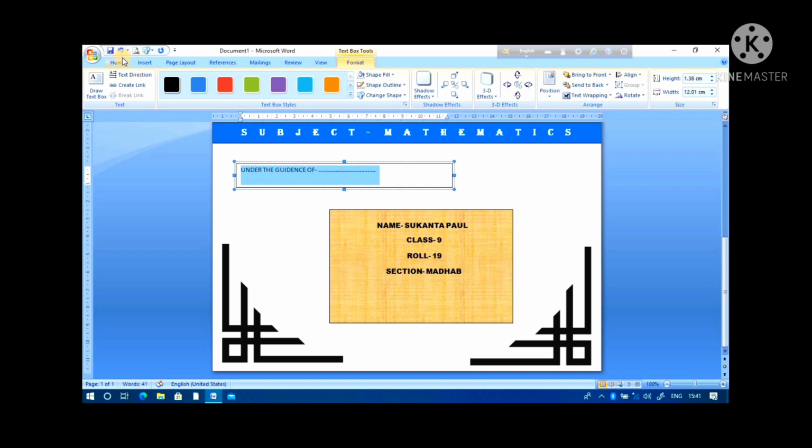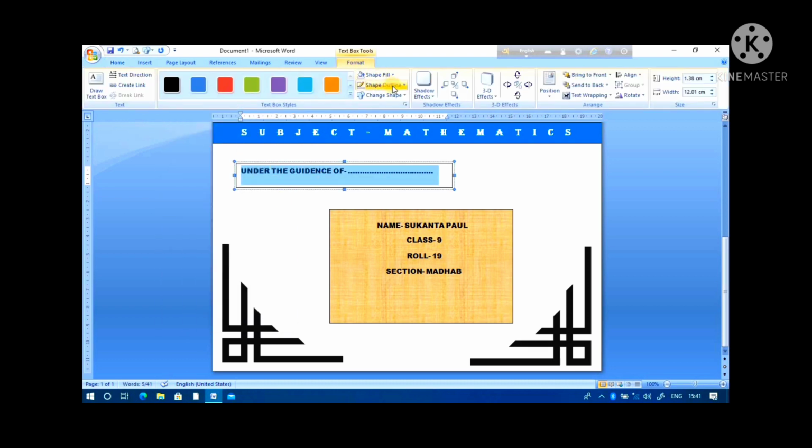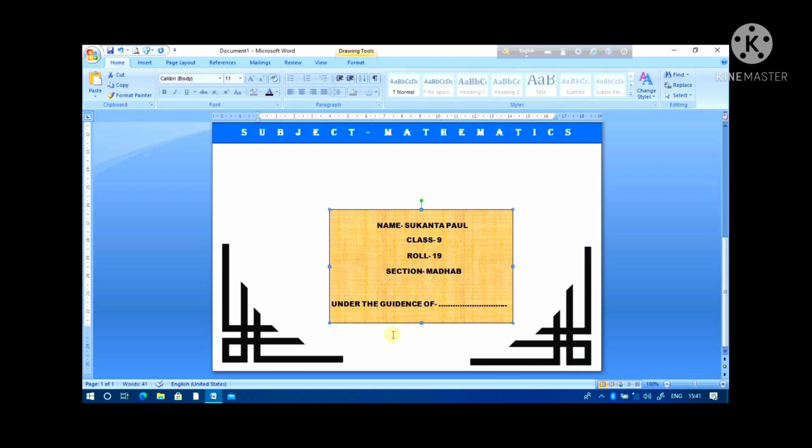After that, under the guidance of this word, I'm going to make it bold, change its style into Arial black. Yes, that's it. Now I'm going to format, shape fill, no fill, shape outline, no outline, and bring it to the end of this. And yes, I have given many more dots here, so no need of giving this much. Let me make it shorter so that it fits here. Okay, let me cut some of the dots. Now you're going to write your teacher's name. Done. So this is the nameplate.